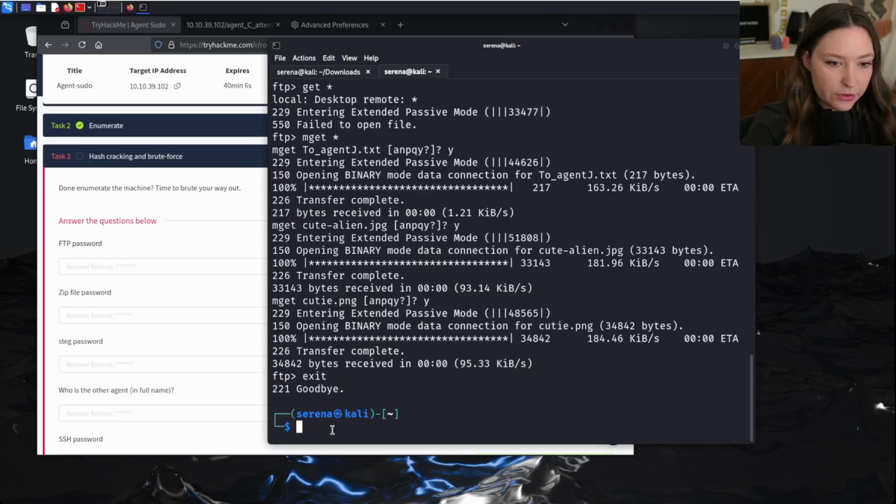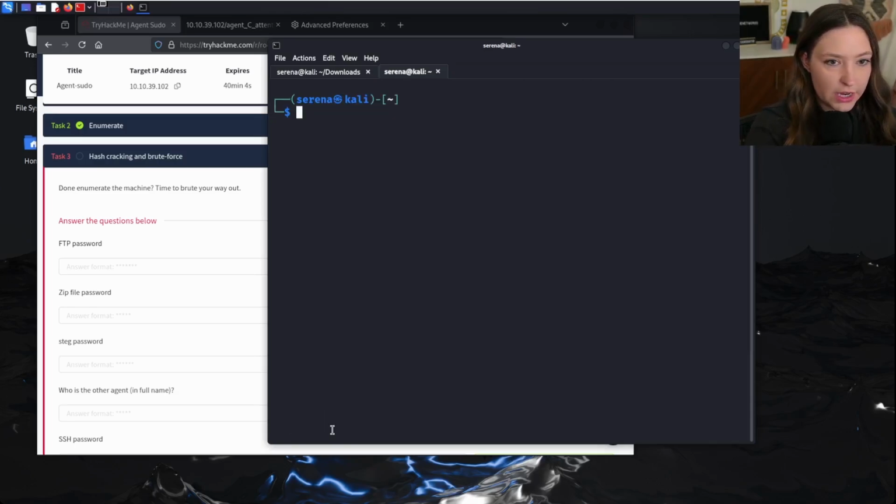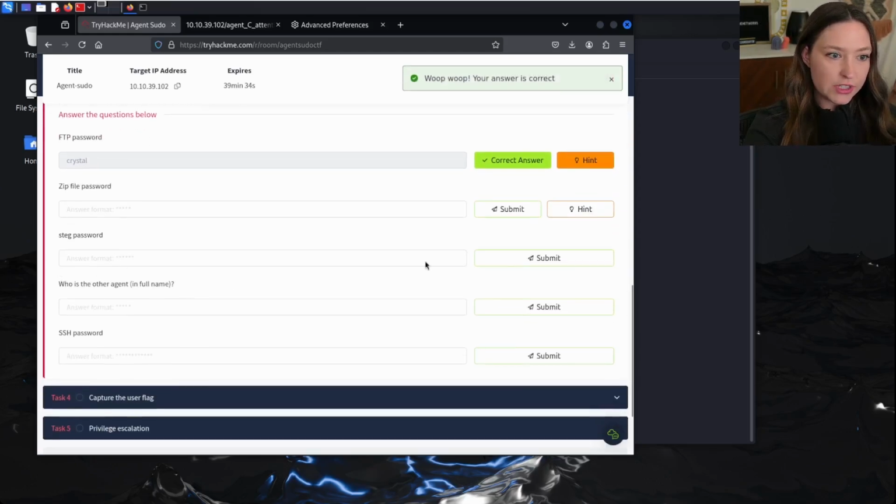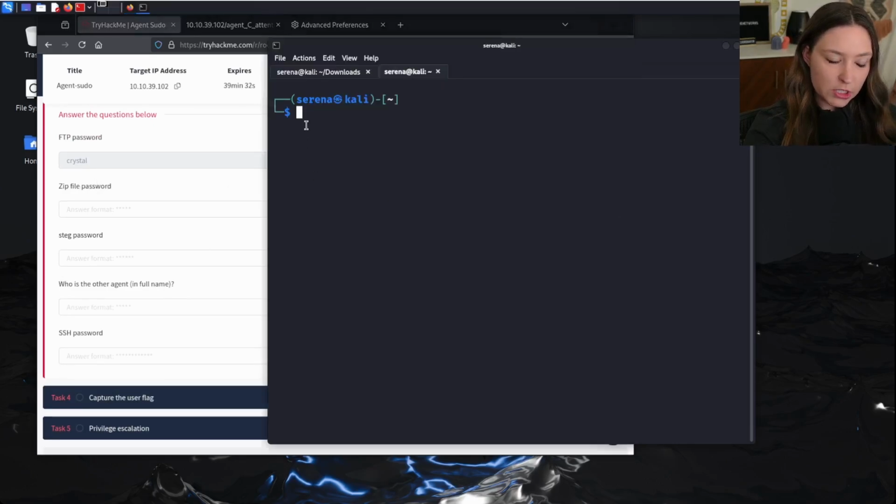All right, now that we have those downloaded, let's go ahead and start poking at them. The next question that I have is zip file password, but we did not download a zip file. That was not on the FTP server. So we're going to have to do a little bit more digging with the files that we did find so that we can hopefully find a zip file. Now I'm going to go ahead and answer this question here. What was the FTP password? Crystal, we'll go ahead and submit. And now we just have to find that zip file password.